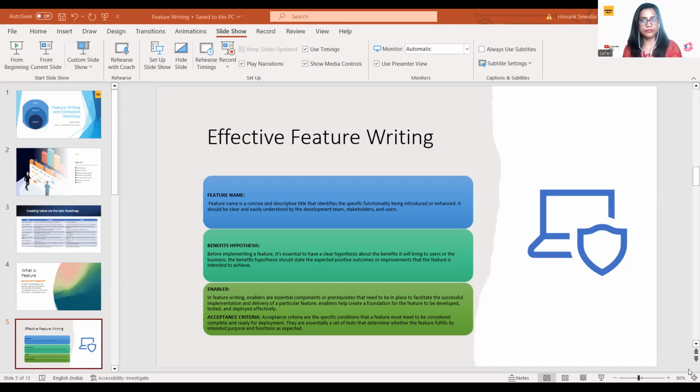So whenever you are writing a feature, you need to write the enabler as well. If it applies to that feature, you need to deep dive into that area also, to see whether we need to deliver any technical stuff, or whether there are dependencies, to start the feature. Okay, we call it an enabler.